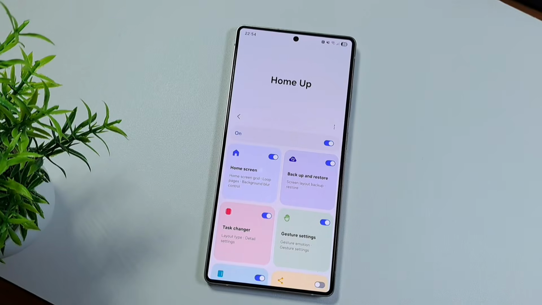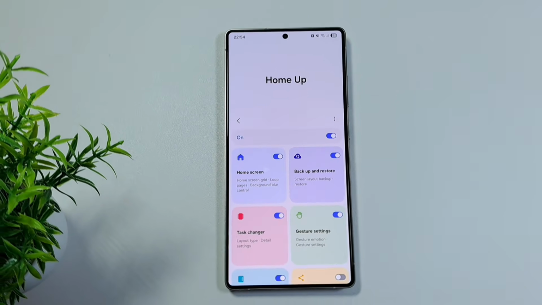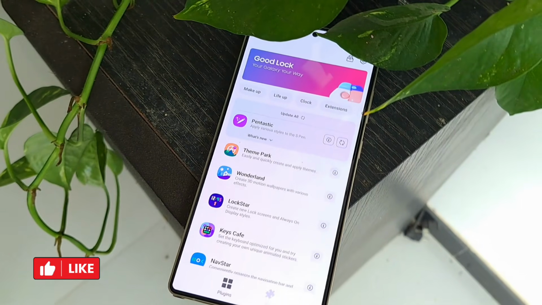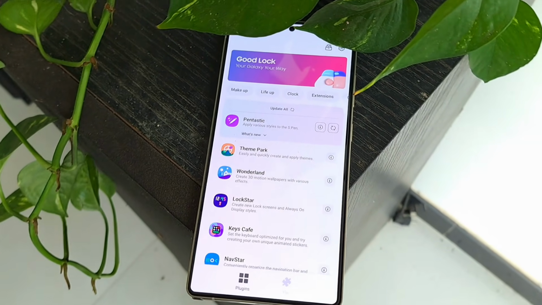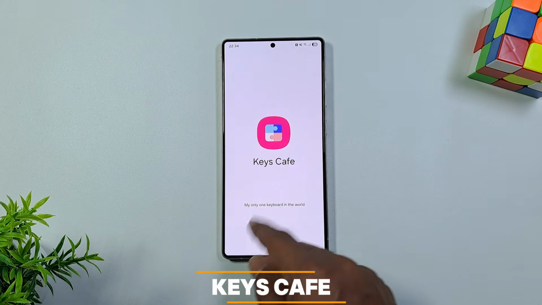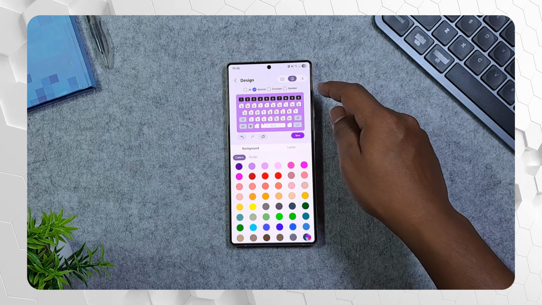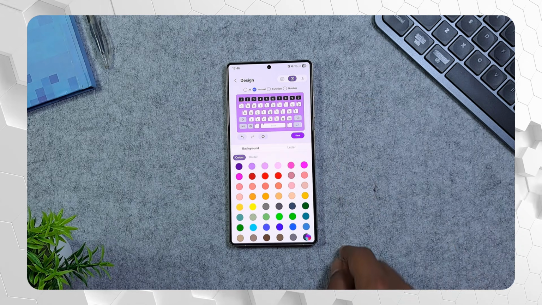For the last 3 apps, instead of just showing a small setting change, I want to show what they can actually do better than others, because these are also some must-have apps for your Galaxy. First up is Keys Cafe. This app lets you heavily customize your Samsung keyboard. I already showed it in part 1, so I won't go too deep here.